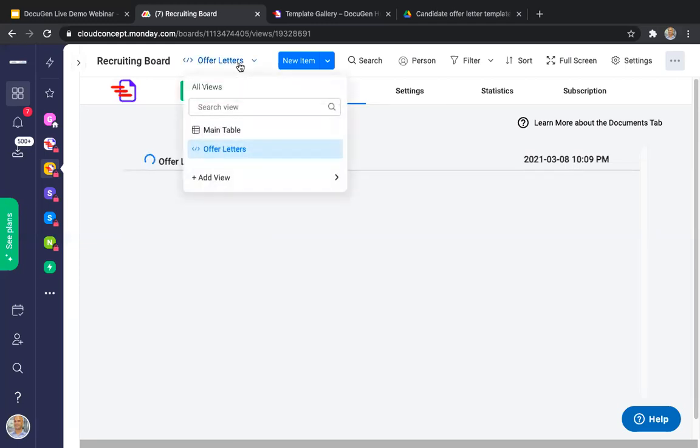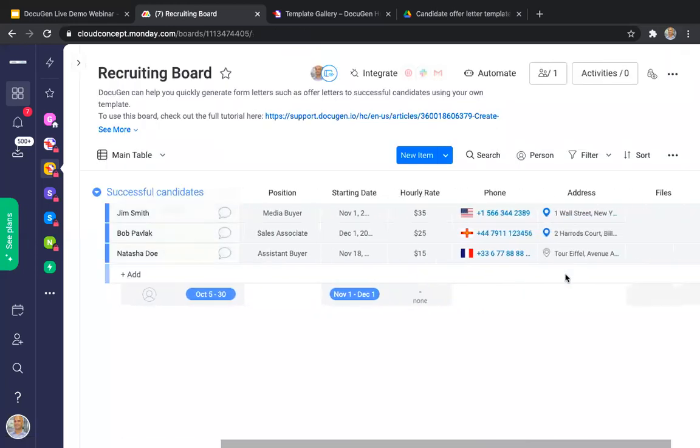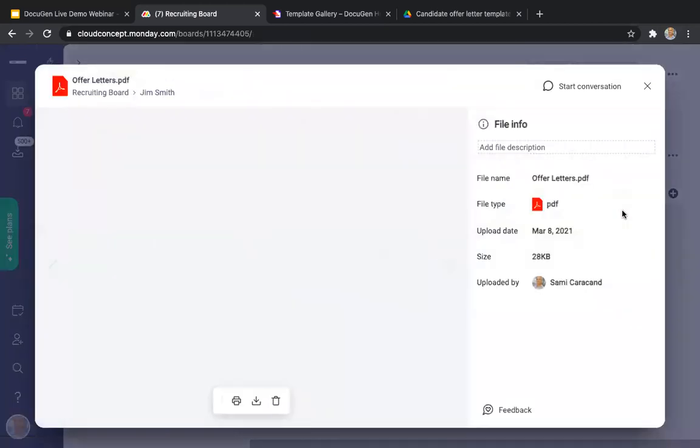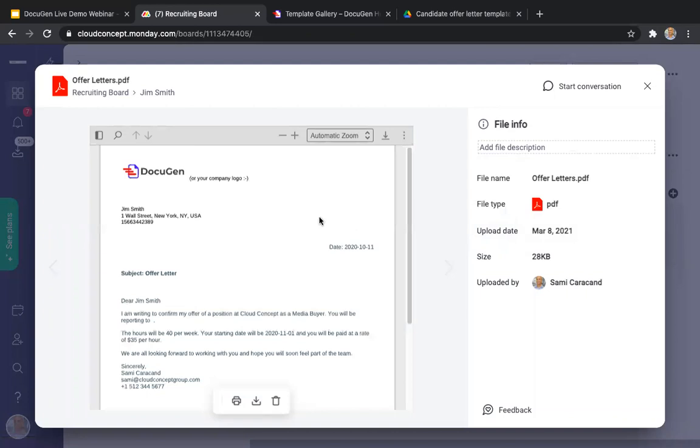Now, this might take a few seconds. If I switch back to my main table and I scroll to the right, within a few moments, I should be able to see a document. You see here, it's a PDF document exactly as I specified in the settings. And if I click on it, Monday.com will allow me to see a preview. So let's see how that looks.